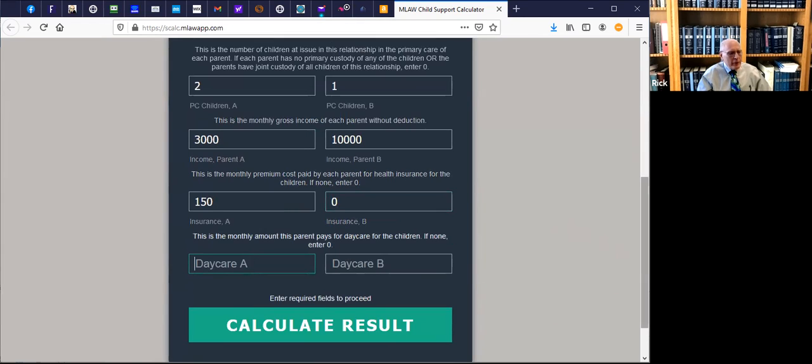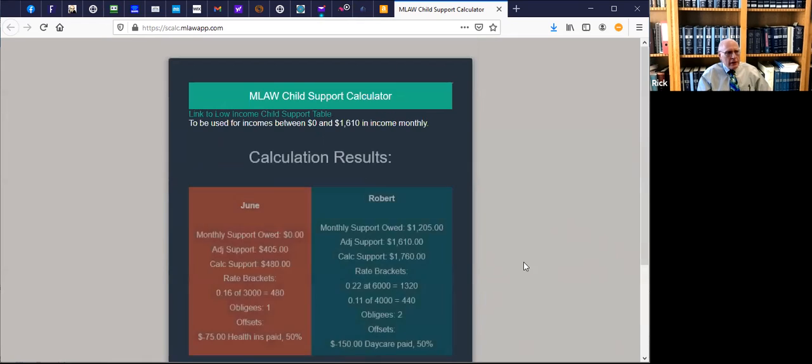And as far as daycare expenses are concerned, we're just going to say in this particular case that June doesn't have any because the 2 kids she has are older and the youngest one is staying with Robert. So we're going to say that his daycare costs for the month are $300. Okay. And then all we have to do is just click the calculate results and we can see that the number here at the very top is the most important number. It says that the monthly support owed by Robert to June is $1,205.